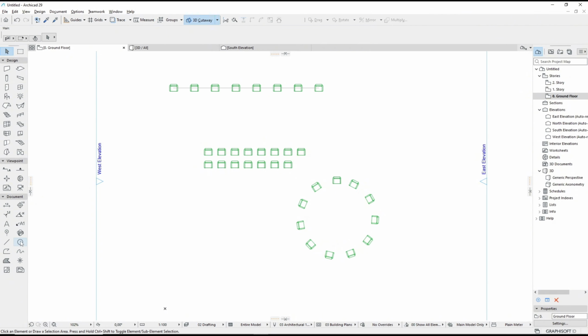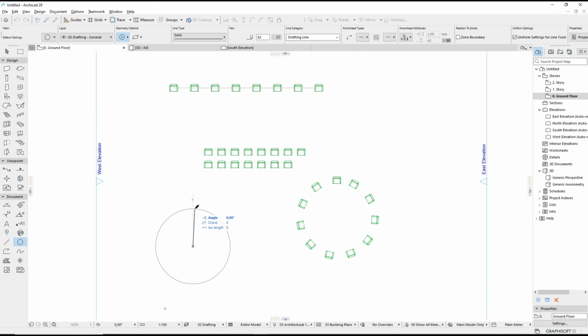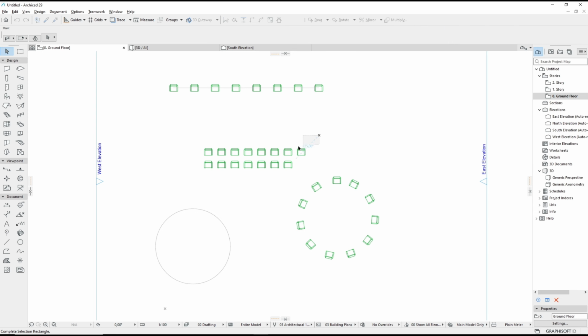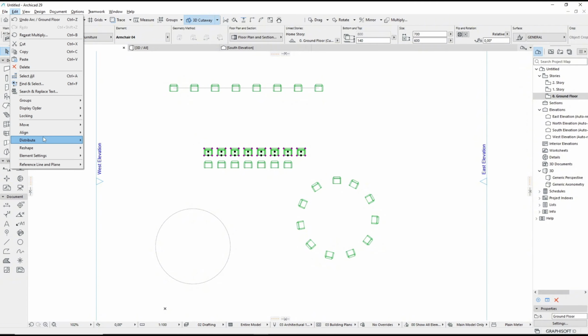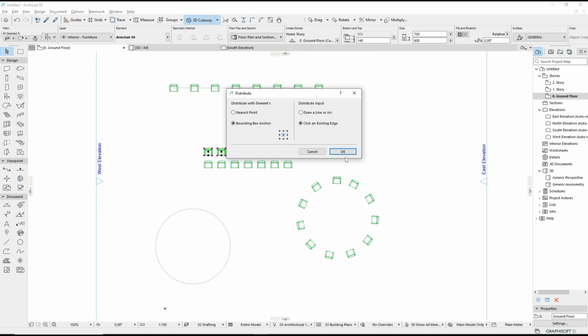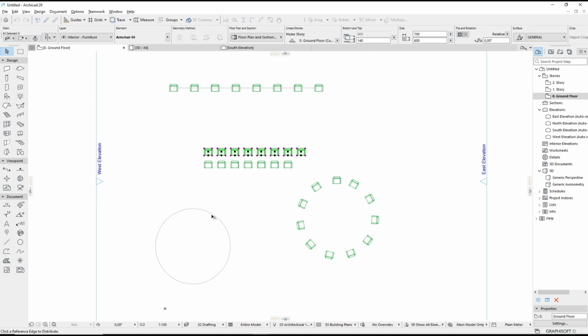Also the same for the circle. I will select this object and then go to Edit, Distribute, use Special Distribute, click OK, and then you can select the circle to apply.